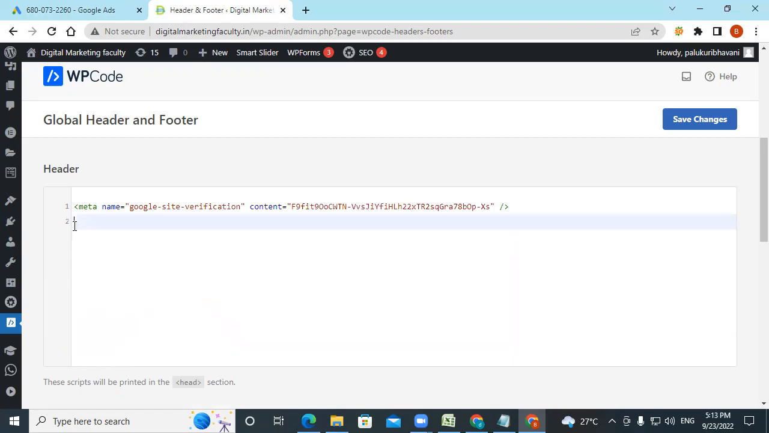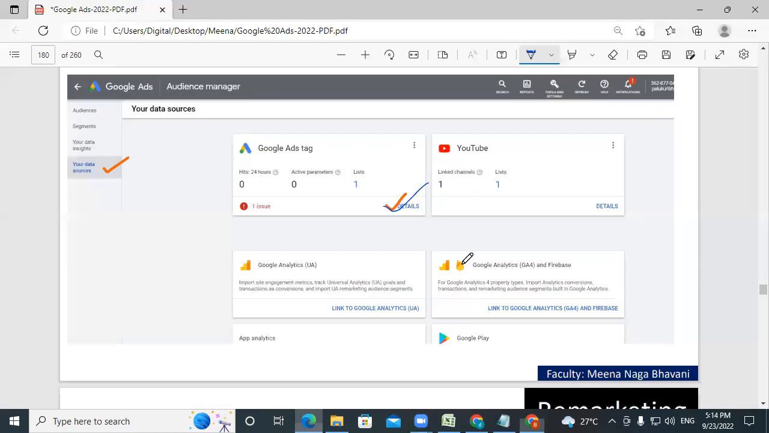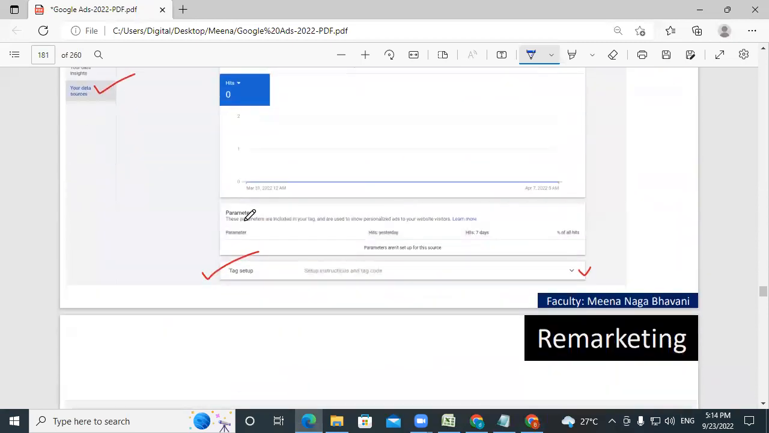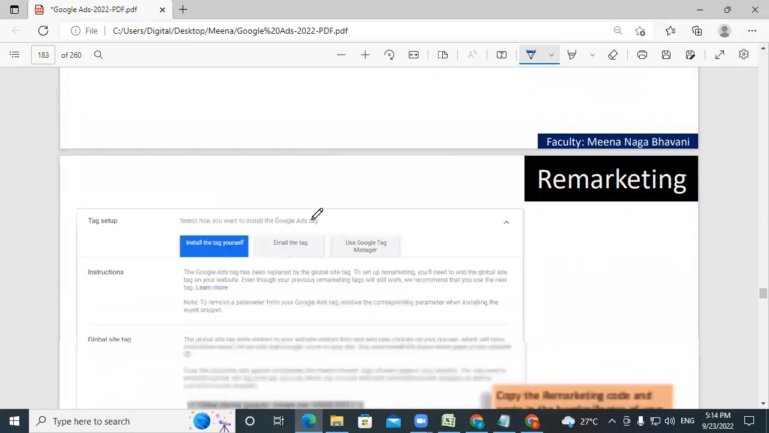Got it? And once you save changes, the code is added to your website. That is the process of setting up. I have given you all the screenshots for convenience. Click on this details, tag setup, install tag yourself.